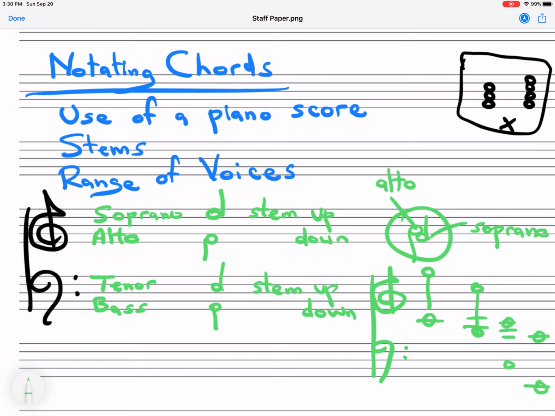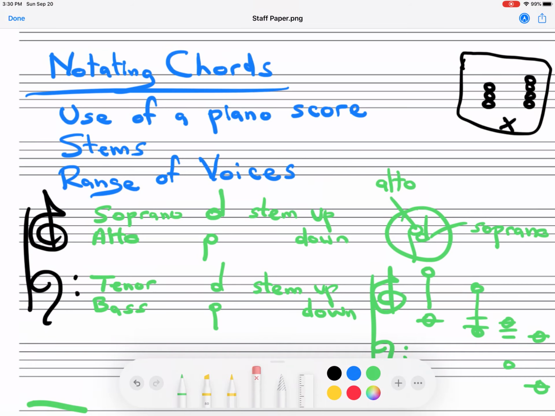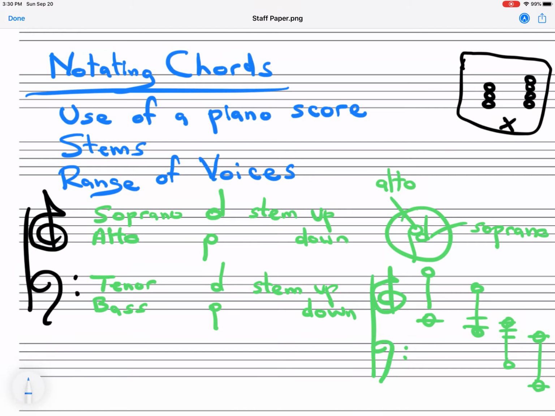This is just a general guideline. If you're writing for, say, a choir, a high school choir especially, where the singers aren't professional, this is what you should stick to, because most of the people, if not all of them, will be able to reach these pitches. So this is soprano, alto, tenor, and bass range.